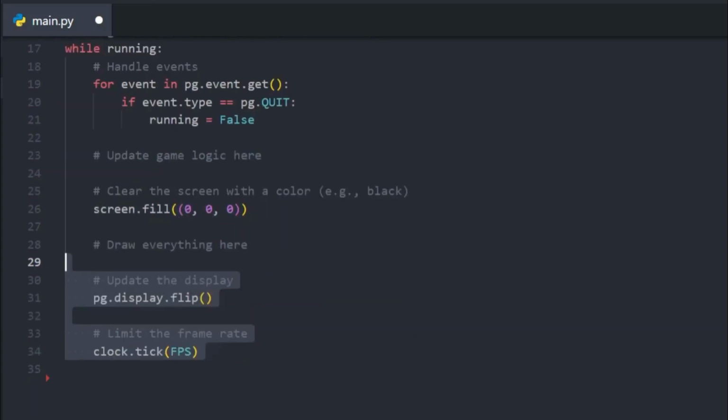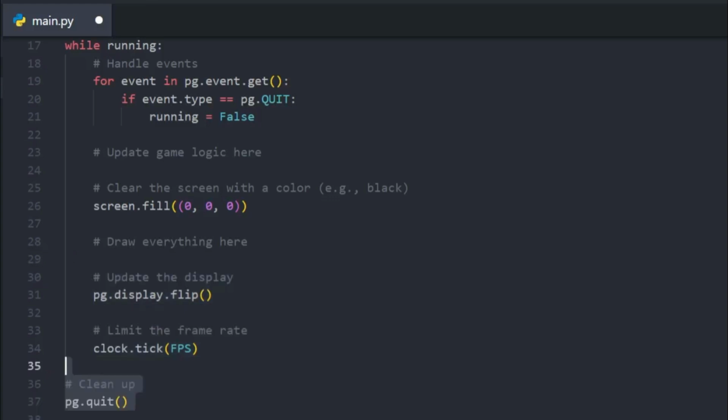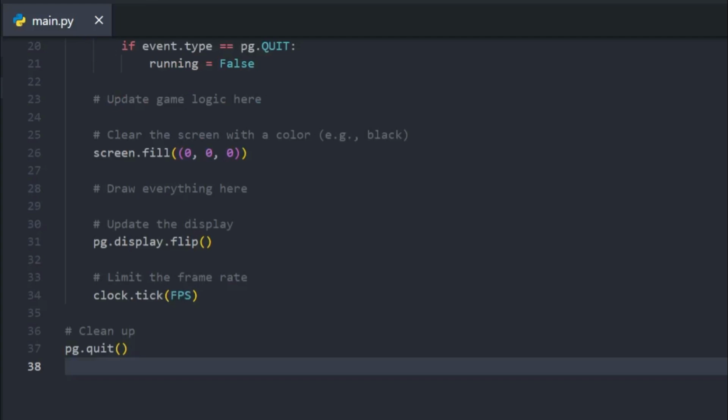At the end of each frame, we update the display with pygame.display.flip to show what's been drawn. And finally, we limit the frame rate to 60 FPS using clock.tick(FPS). When the loop ends, we call pygame.quit to cleanly close everything. Now that we've got this basic game loop set up, we're ready to start adding gravity.